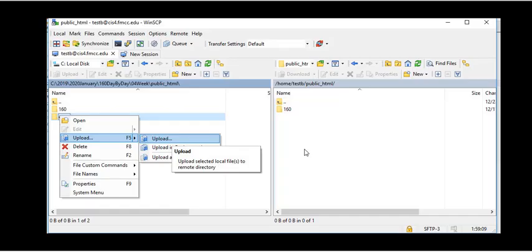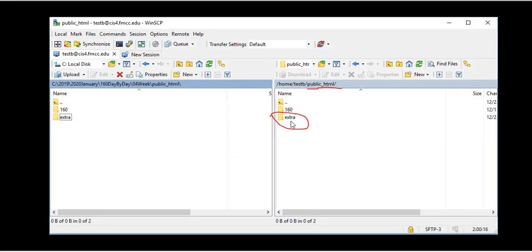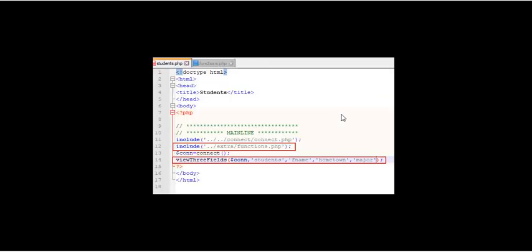Now I've got to, of course, upload that file. The whole folder, the whole extra folder I've got to upload. It's at the same level as the 160 folder, both of them inside public_HTML. And then back to my students page, I need to call that. So there's the ../ before extra, before functions.php. I'm just including that page.